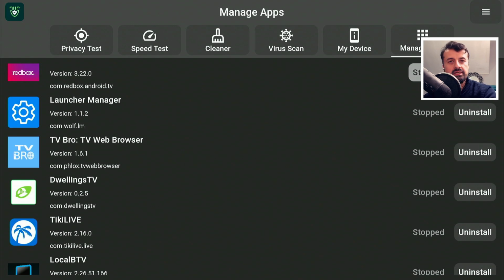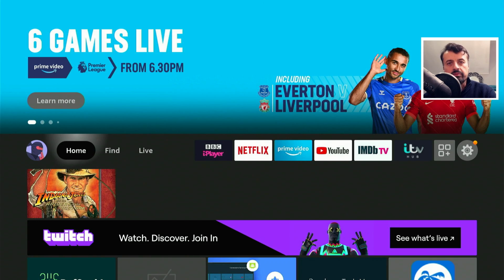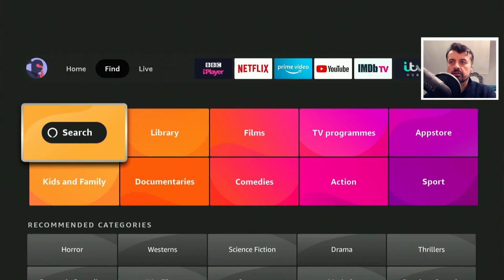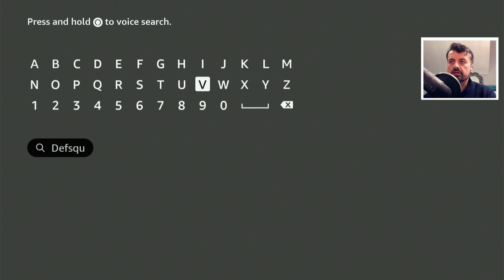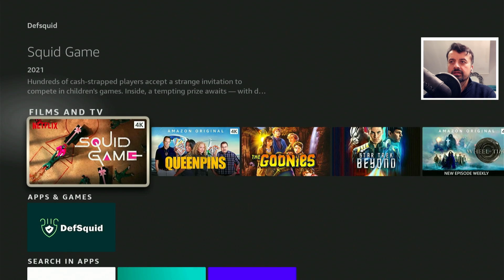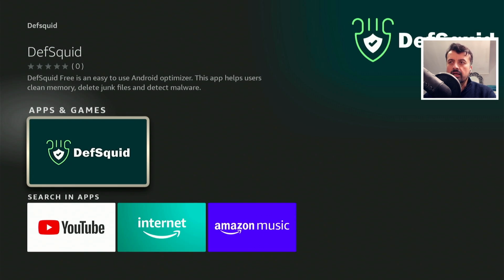Let me now show you how you can get this on all of your Amazon devices. Now to get this application on all of your Amazon devices, just go to the home screen, click on find, go to search, type in DefSquid, and even though it doesn't come up, click on that, scroll down, and under apps and games, you can click on that and install it from there.